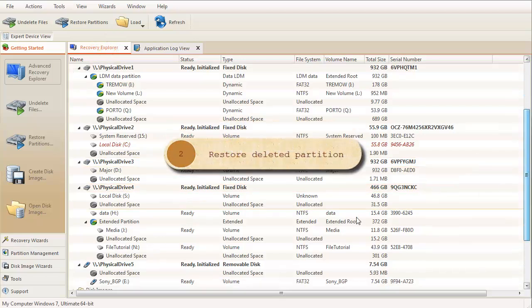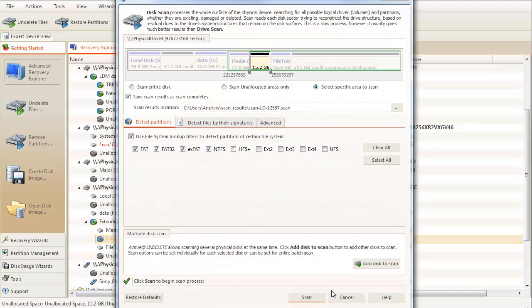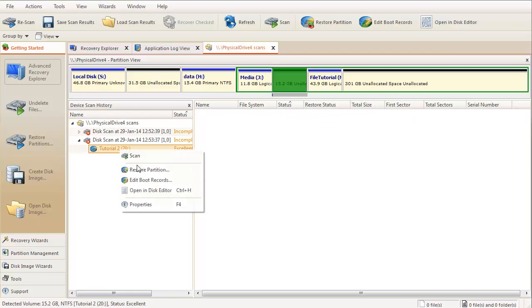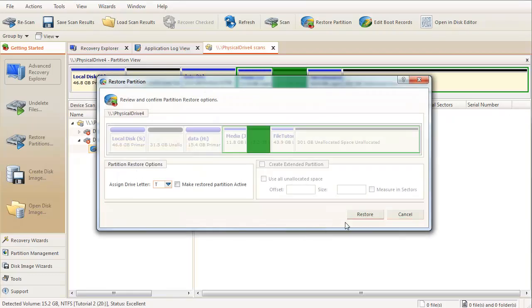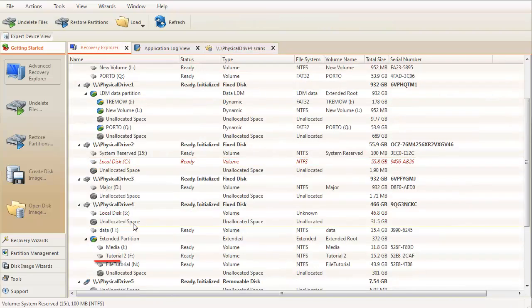Partitions can be restored in the same manner as files. Scan the disk source to detect the partition record first, analyze scan results, and then restore the partition. It is advised to recover data from the detected partition to some safe location before partition restoration.